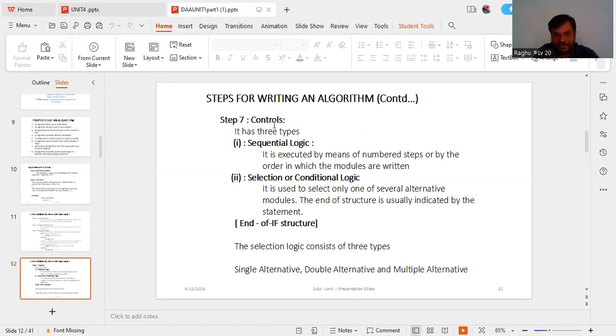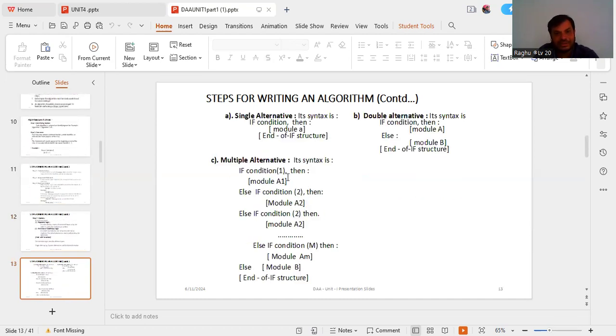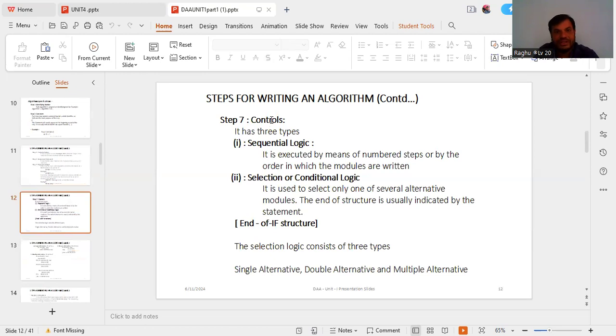Step 7, the controlling statements. There are three types: sequence logic, selection logic, and iteration logic. Selection may be single alternative, double alternative, or multiple alternative. First, the control sequence logic. It is executed by means of numbered steps, in the order in which the modules are written.